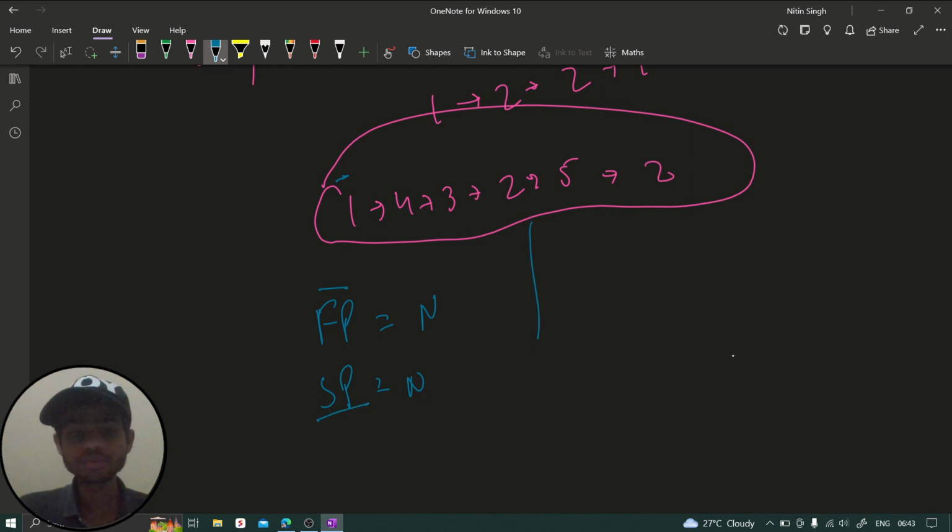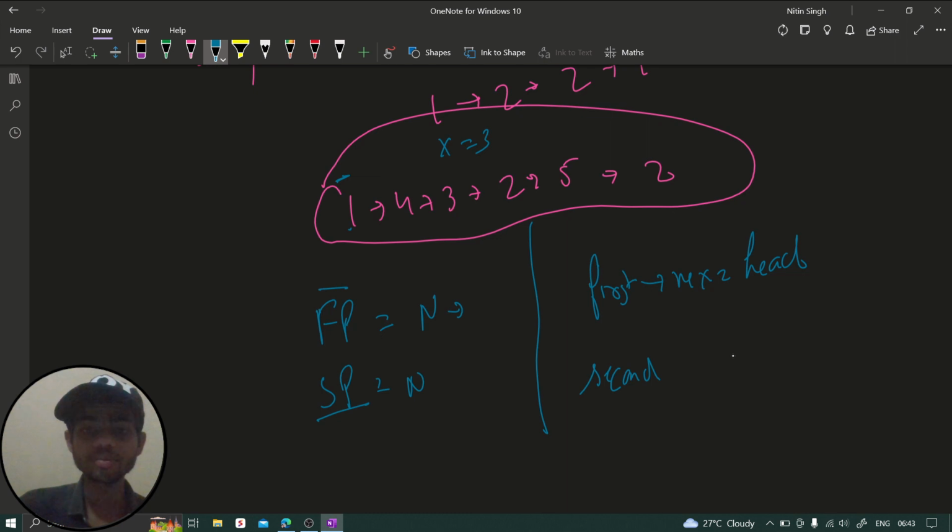So I'll keep them reserved and I will play with another dummy node, let's say first and second. First is pointing to the first pointer, second is pointing to the second pointer. So these are nothing but the first partition and second partition. Let's say x is 3. So 1 is less than 3. So first next should be equal to this 1. 1 is nothing but head only, right? And move ahead. So now it has inserted 1 here. Is it making sense?